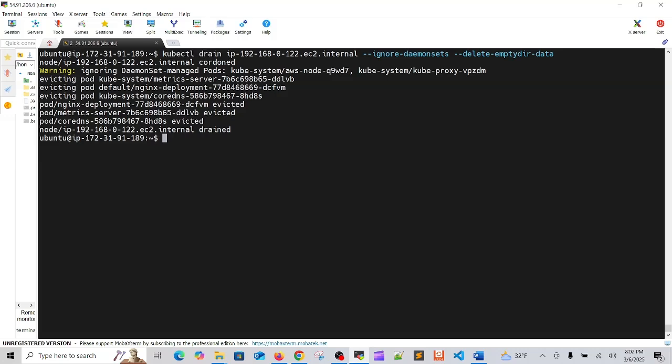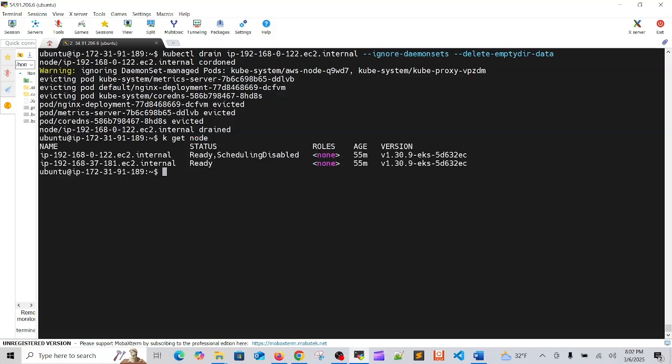Okay, so let's see kubectl get node. So after draining, see here, scheduling disabled status. That means this is disabled. Okay, so kubectl get pod. So this pod is running.